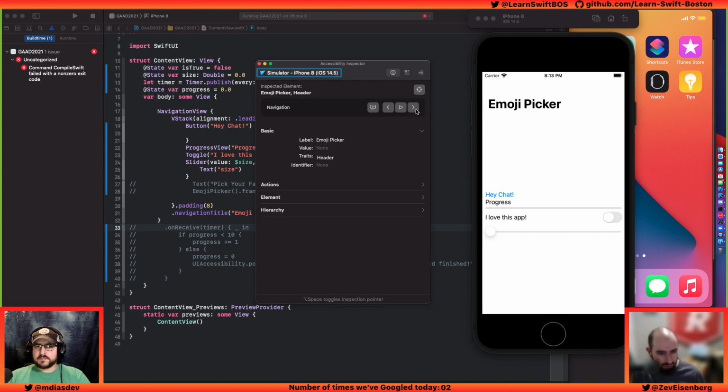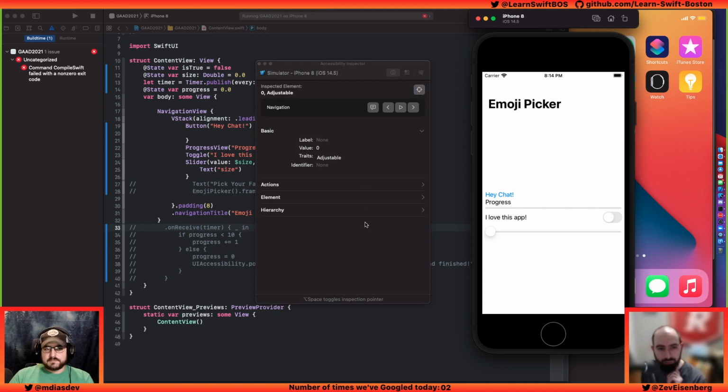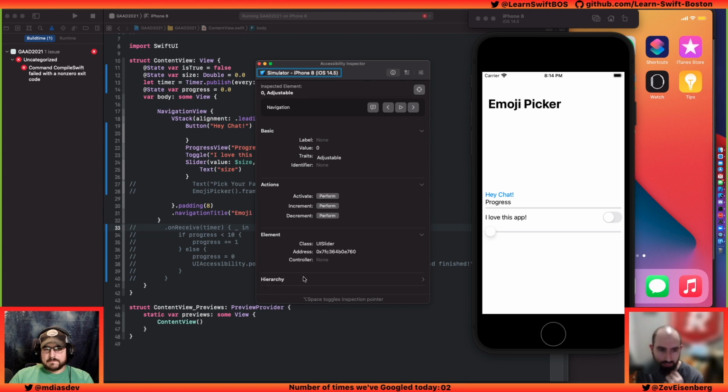Oh, option space toggles the inspection pointer. So maybe if you're in the simulator and you hit option space, it will turn the thing on and off. Option space, yeah, but with the simulator in the foreground. As soon as I click on anything, it kills it. Yeah. Okay. So flip open those sections at the bottom: actions, element, and hierarchy. There's definitely a bunch of useful stuff there.